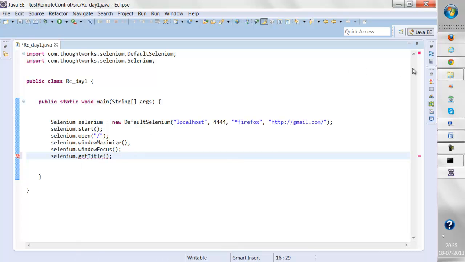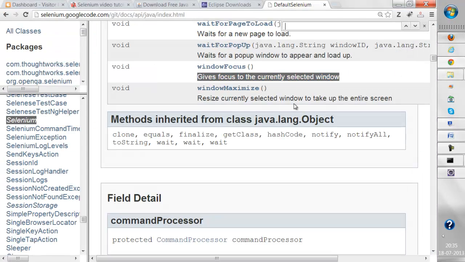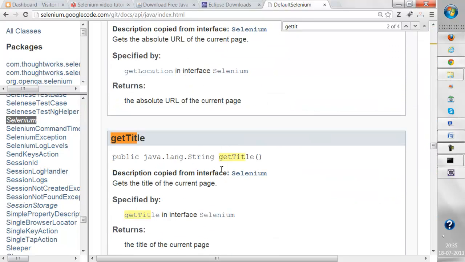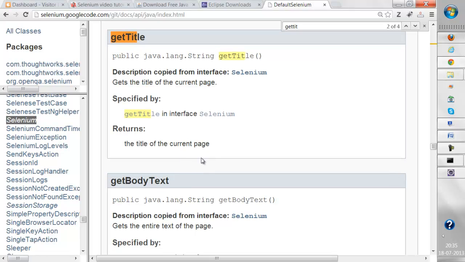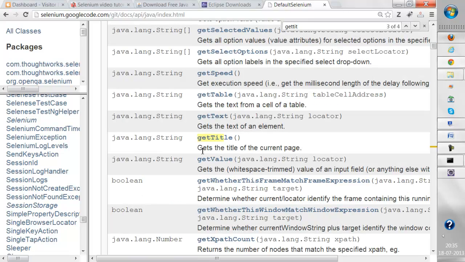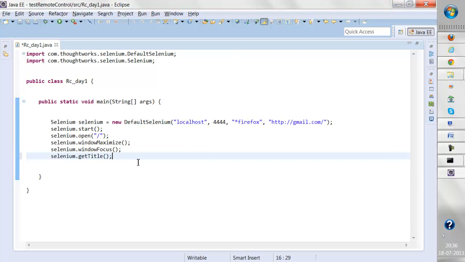Now if you search the same method over here, that is getTitle, you can see this method actually returns the title of the current page. So if you search for this method over here, it gets the title of the current page. So when you say selenium.getTitle, now if you want to print this title, you can simply put it inside system.out.println.